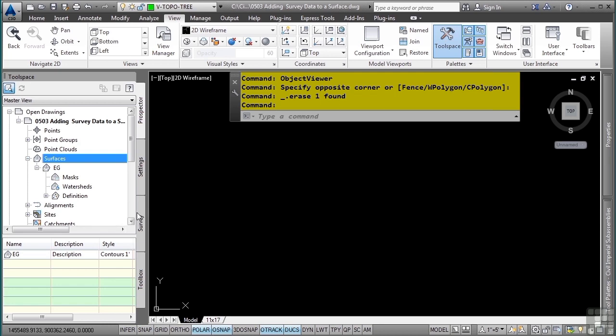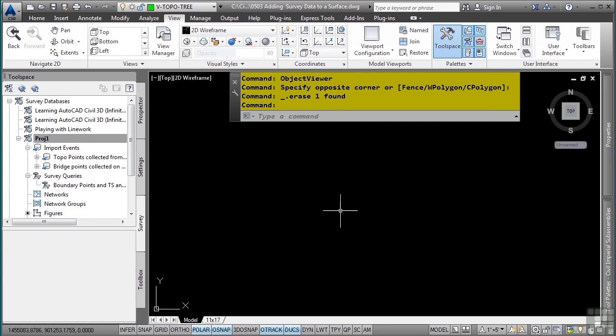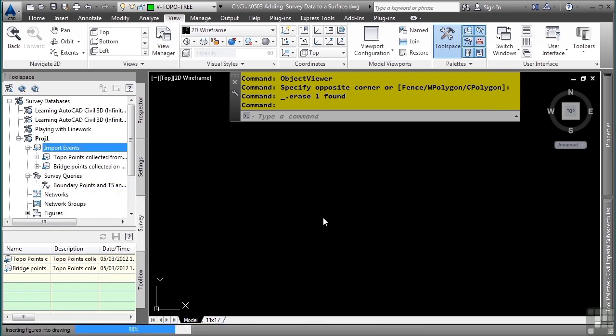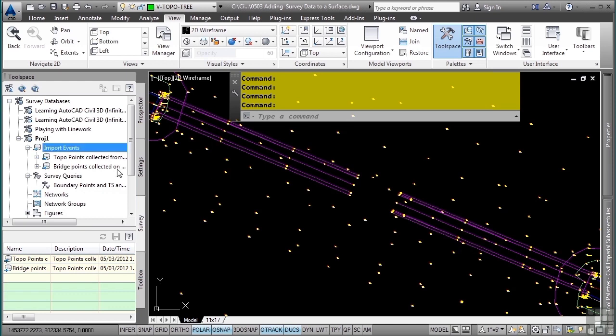So let's access our survey database by selecting the Survey tab, right-click on our Proj 1 that was created in the Import Events video, and select Open for Edit. Now I'm in a totally blank file, and I will simply right-click on Import Events and Insert into Drawing. This will insert all my break lines and all my points based on the import events that were defined here.